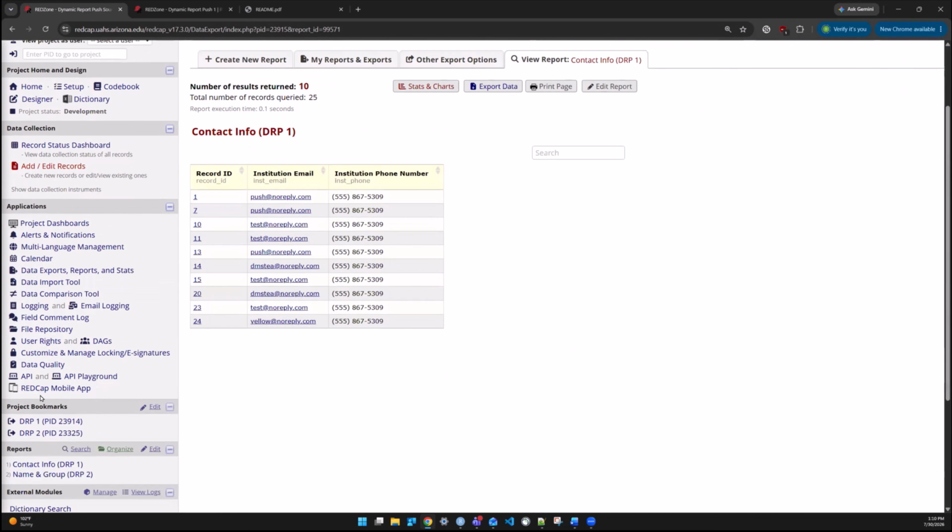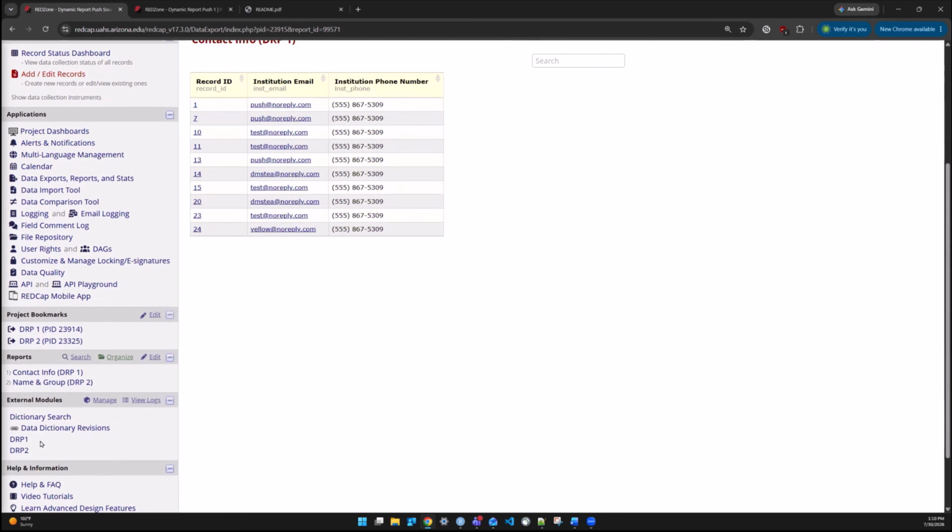So to actually trigger the dynamic report push, if you go down to your external modules section, you'll notice two little additions here, these two links. This is not a link to the configuration page. This is actually the trigger for the external module to push the data. Unfortunately, as far as I can tell, there is no way to rename these into something a little bit more intuitive. So just keep in mind that every time you click on this, it's going to try to push your data. So let me do that now.